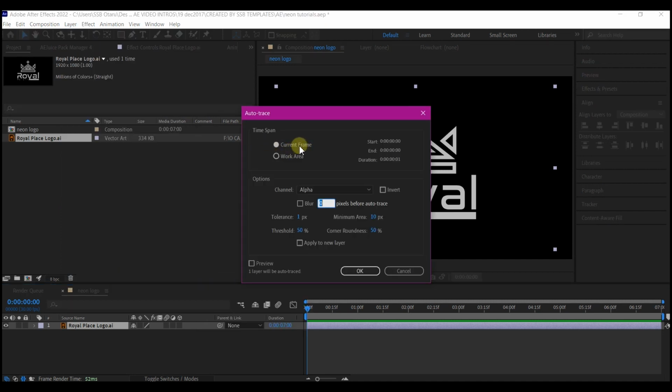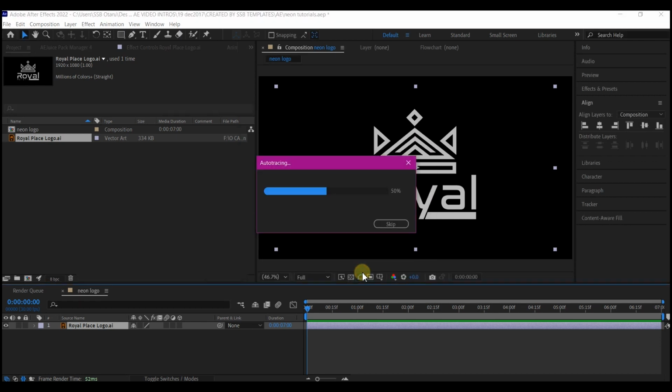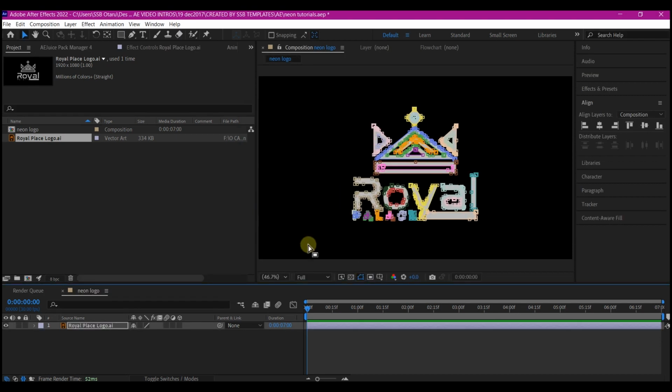Select Current Frame and make sure the channel is set to Alpha, and then make sure also that Apply to New Layer is unchecked. Then hit OK. This is going to automatically trace this.